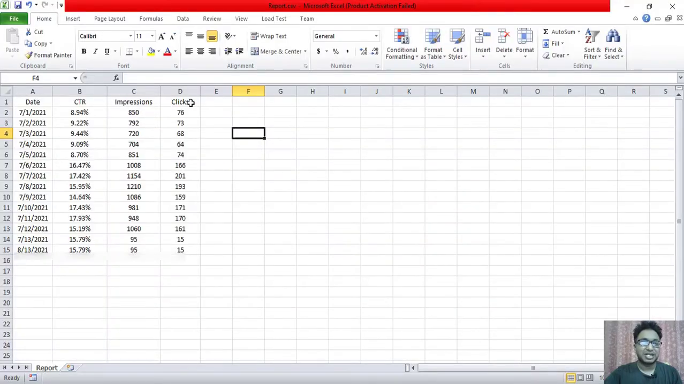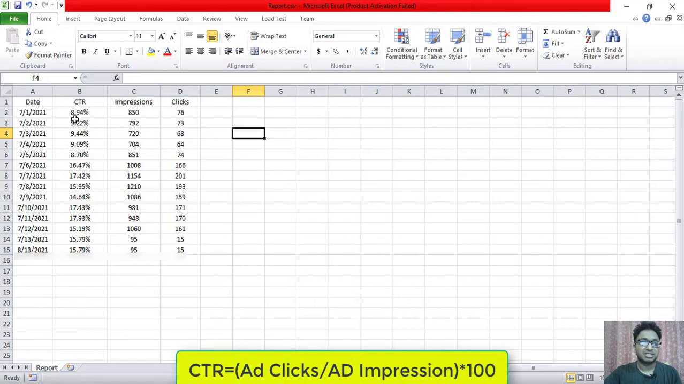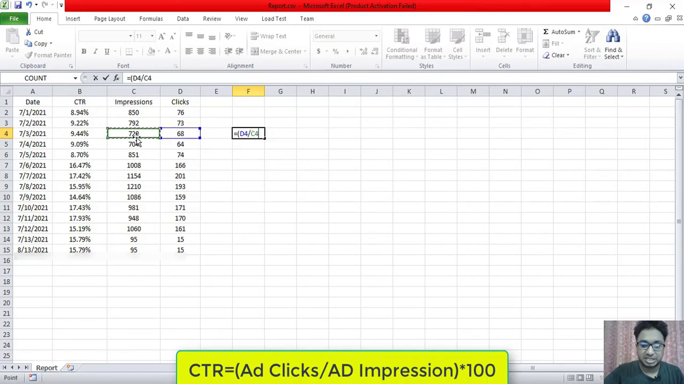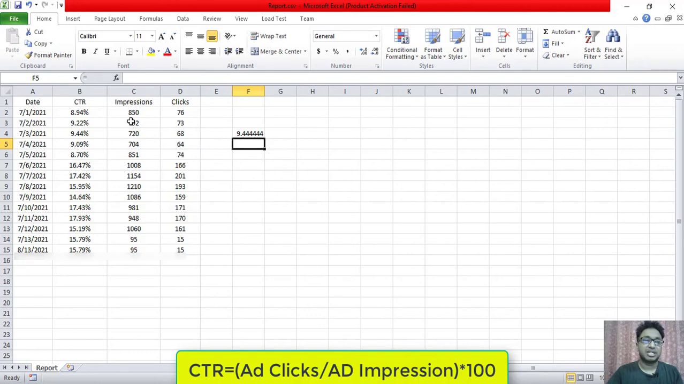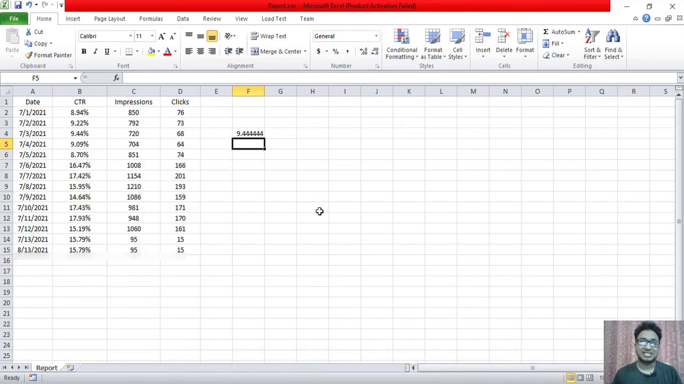I have shown you why I have taken impressions and clicks. So clicks divided by impressions multiplied by 100% is the same as CTR. Okay, so I'm showing you. Equal sign, then bracket, then this data divided by this data, bracket close, multiplied by 100%. So I will get this CTR percentage. Okay, so 9.44%. Hit the enter button. See, 9.44%. Okay, so this is why I have taken these impressions and clicks, to prove that this CTR is our desired CTR. Okay, so that's it.